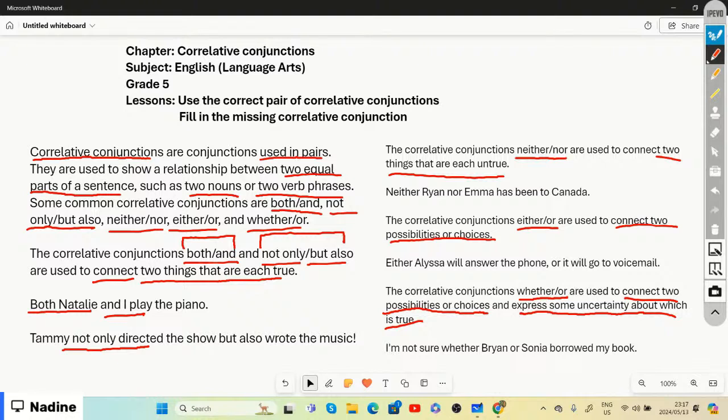Like I'm not sure whether Jane or whether Mary should be in our group, right? So that is how it is. So it connects two possibilities. It can be either this or that, but I'm very unsure, right? And it expresses some uncertainty about which is true.